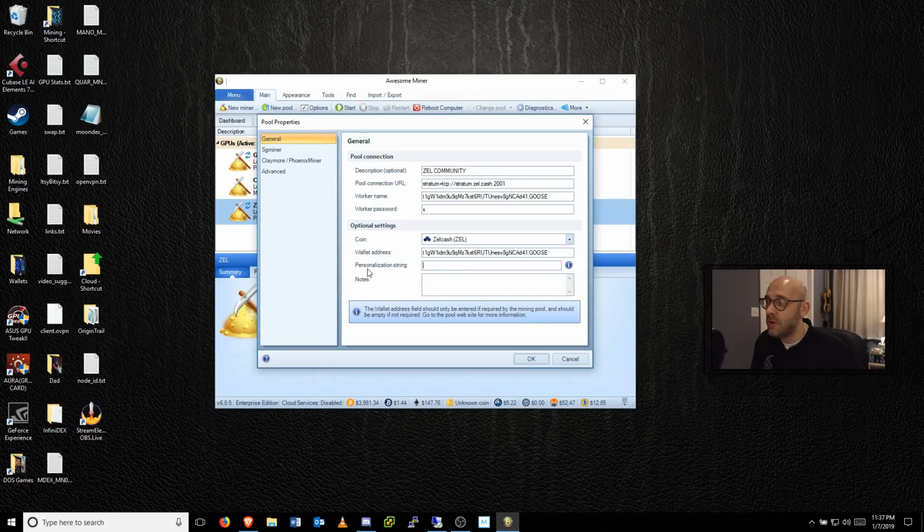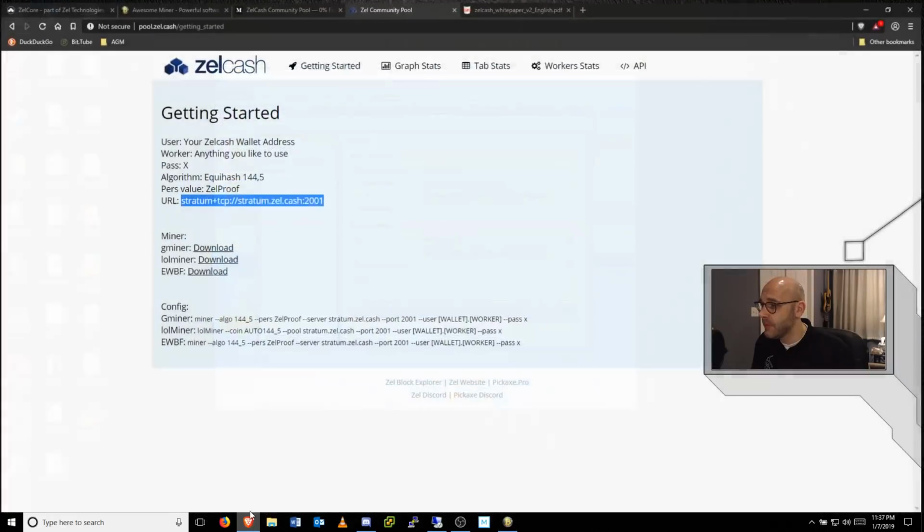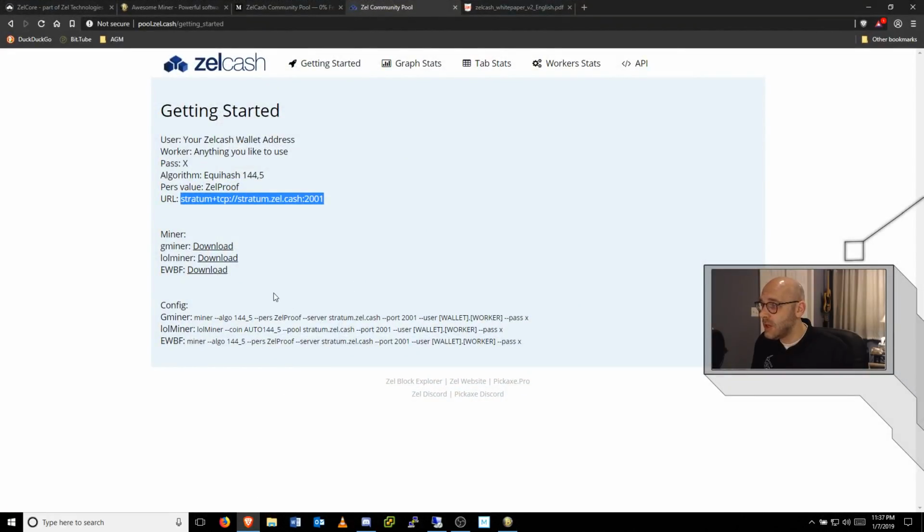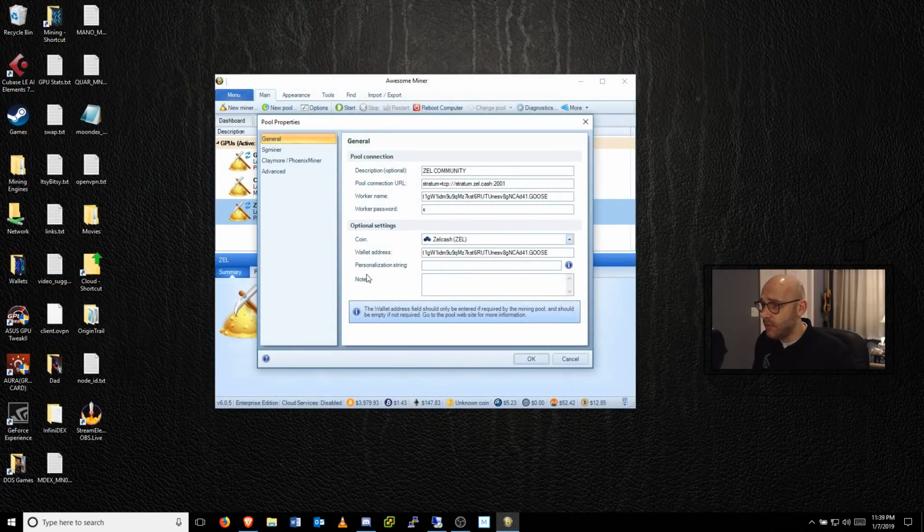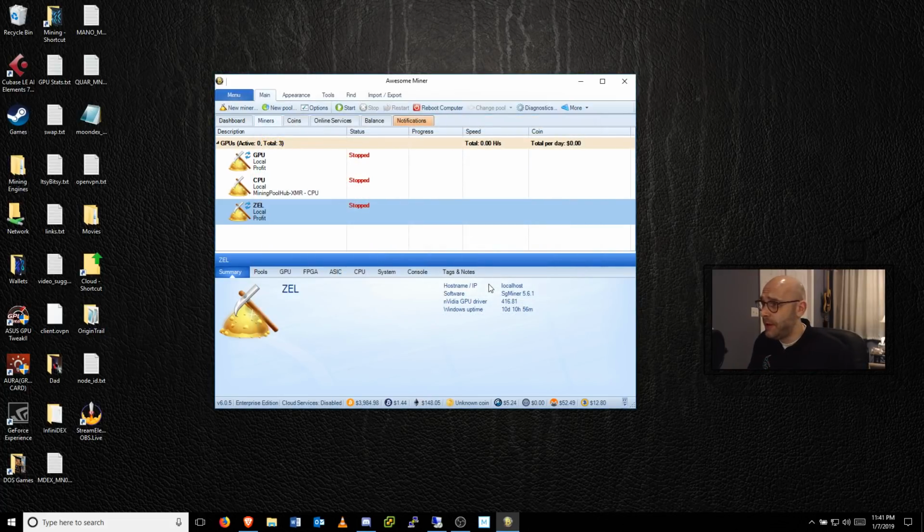All right, and then this personalization string, we're going to need that too. So we have to go back to the pool on the Getting Started page and see right here where it says PERS value, it says ZEL proof. So what we're going to do is add that to Awesome Miner. And right here where it says personalization string, just type --pers space ZEL proof. And click OK. Just a few more settings to go through.